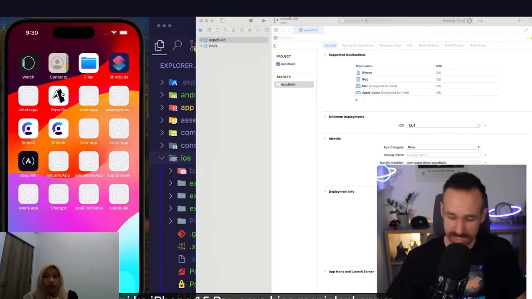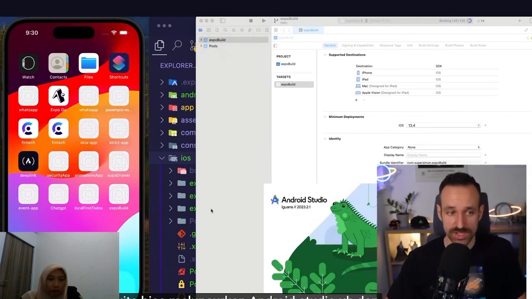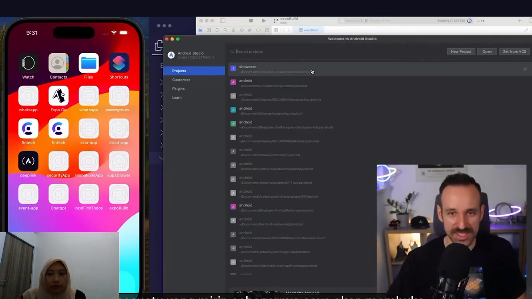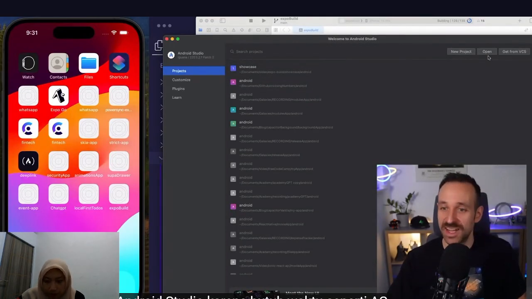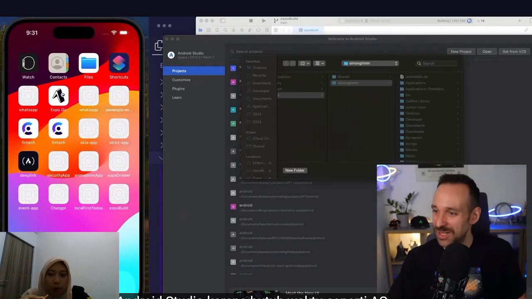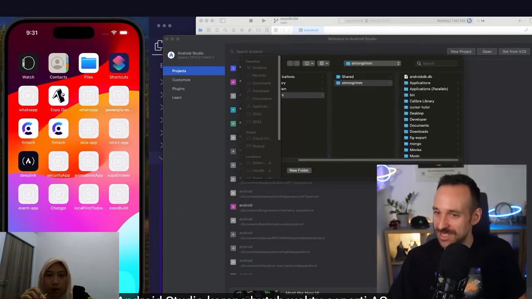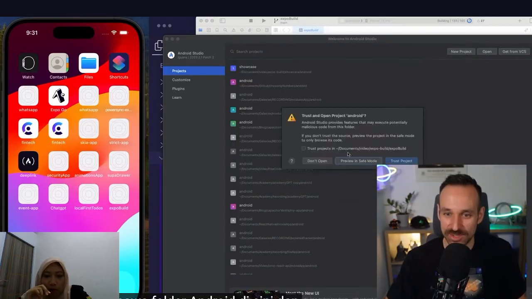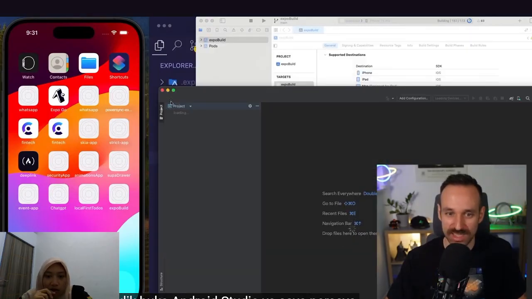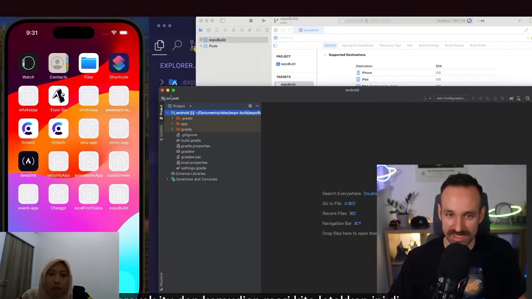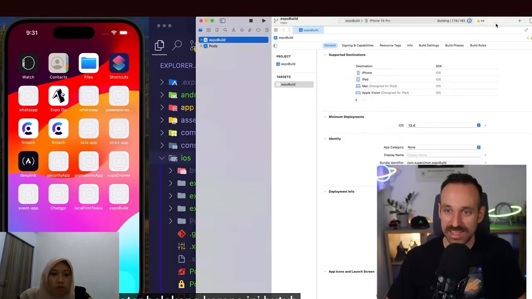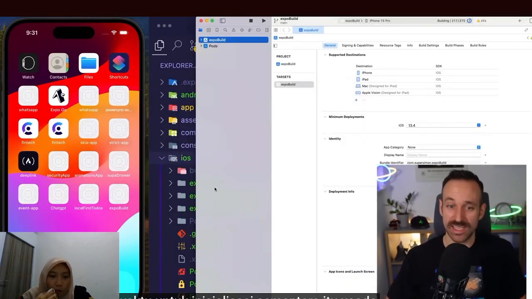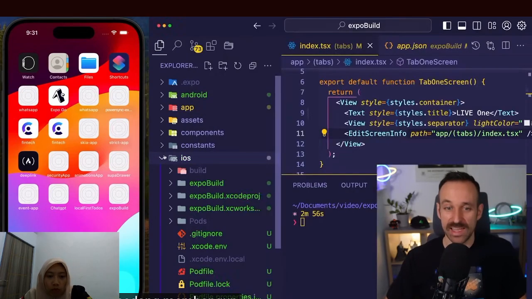And of course, at the same time, we could launch Android Studio, and within Android Studio we could do something similar. Actually, I will open Android Studio because it takes ages to open. So let's bring in the Android folder here and click open in Android Studio. Yes, I trust that project. Then let's put this to the background because this takes some time to initialize. In the meantime, Xcode is building my application.